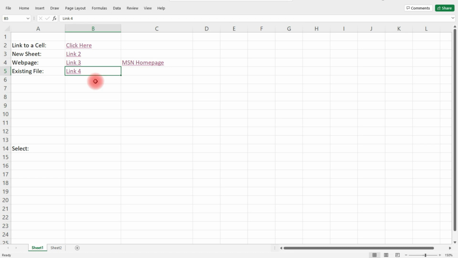Both options will work. So those are some ways in which you can use the hyperlink function in Excel. You could link to a specific cell on the sheet that you're working on, or to a different sheet. You could link it to a web page or open an existing file on your computer.